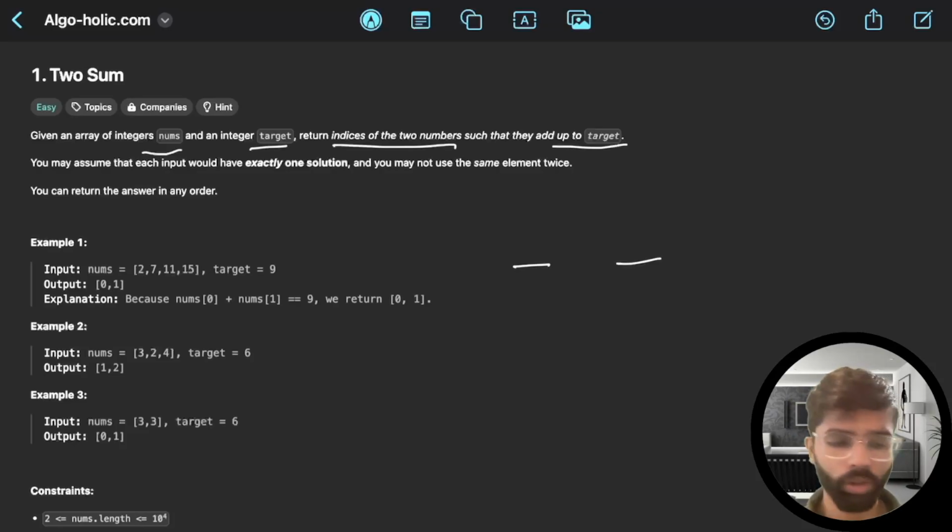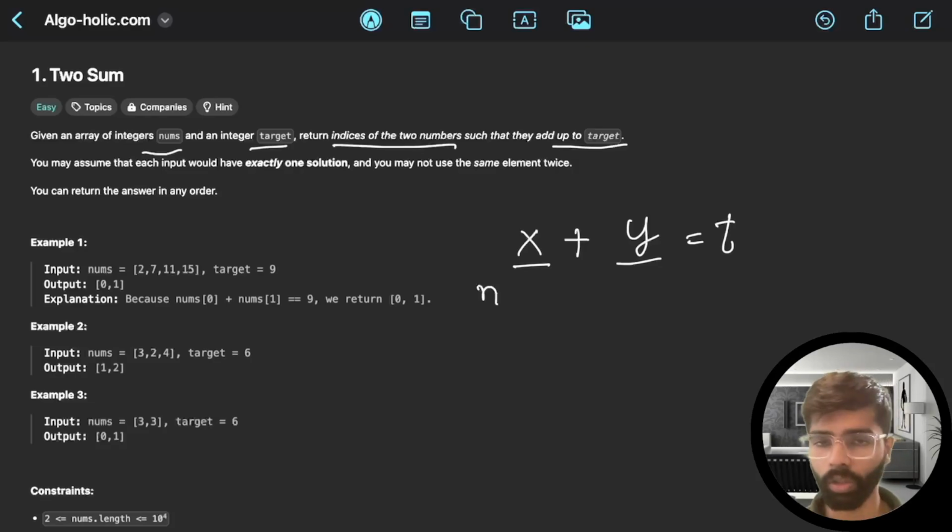So we have two unknowns, we add them up and we are supposed to get the value target. Now let's denote x and y representing the two unknowns. Now how many values can x hold? There are n possibilities because there are n elements in the array. The same thing applies for y. y can hold n possibilities.